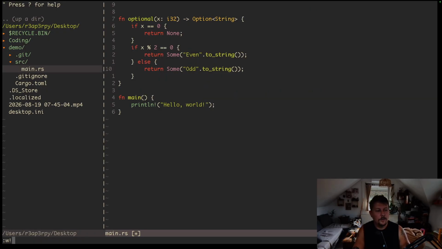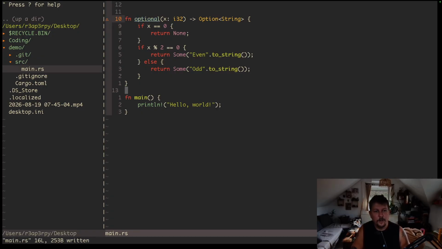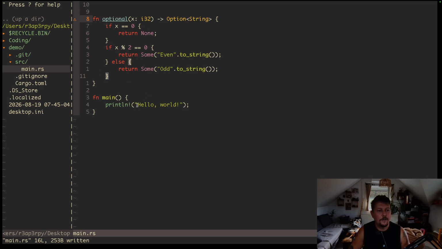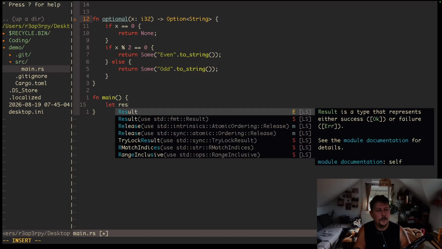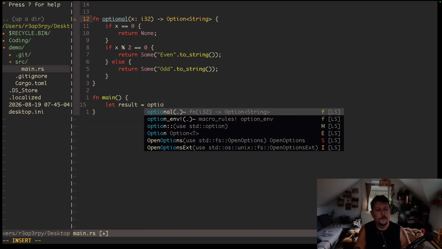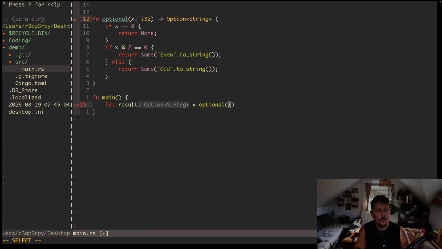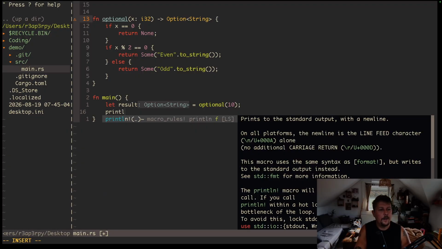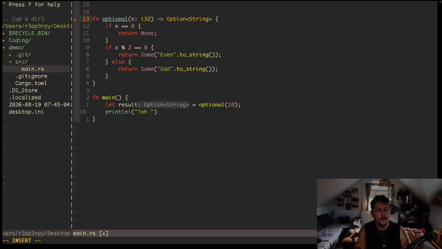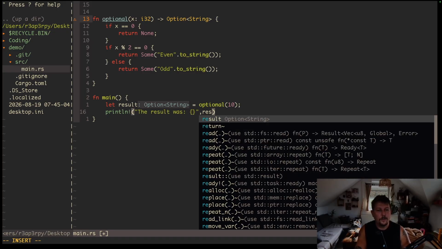It now seems to be correct, at least the warning is related to the fact that I never called this function. Now if I go ahead and call optional, I could say that the result is optional, and the value is going to be, I don't know, 10. And then I could use println: the result was, and the result.